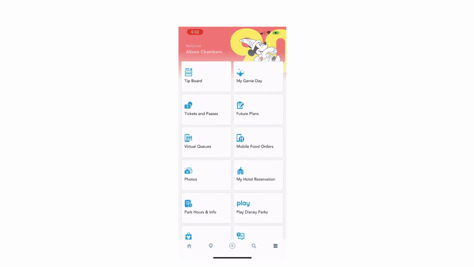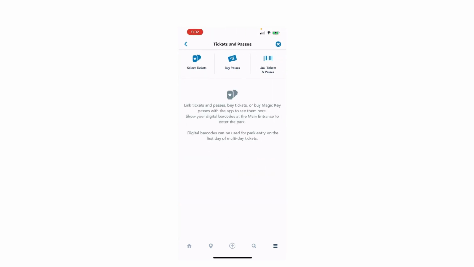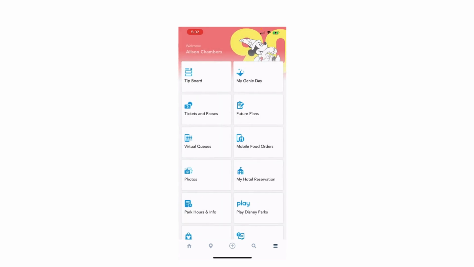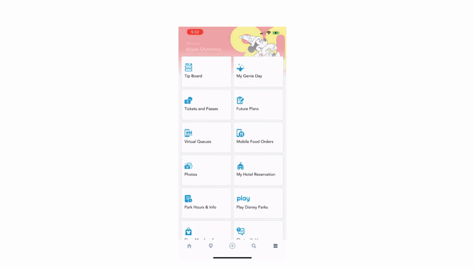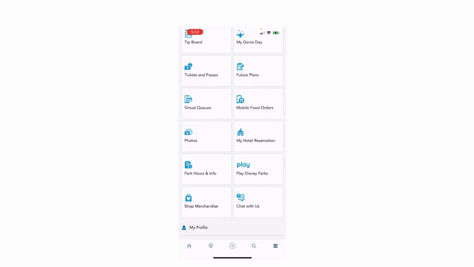When you're using your tickets and passes, you'll want to click there to find them to enter the parks. This is where they would show up if I had any in there. Future plans, if you had any reservations or things like that, it'll show up there. Virtual queues, that's going to tell you your virtual queue status. If you've entered a virtual queue, that's where you're going to be able to find that.